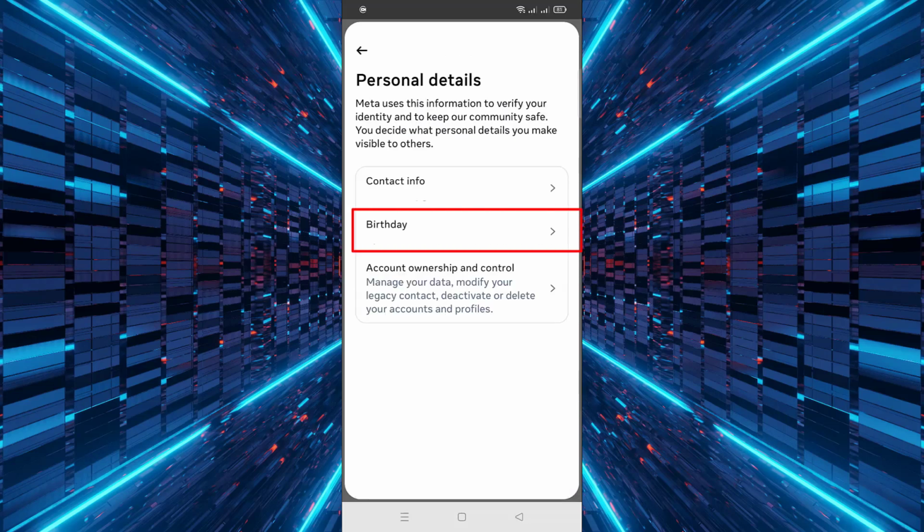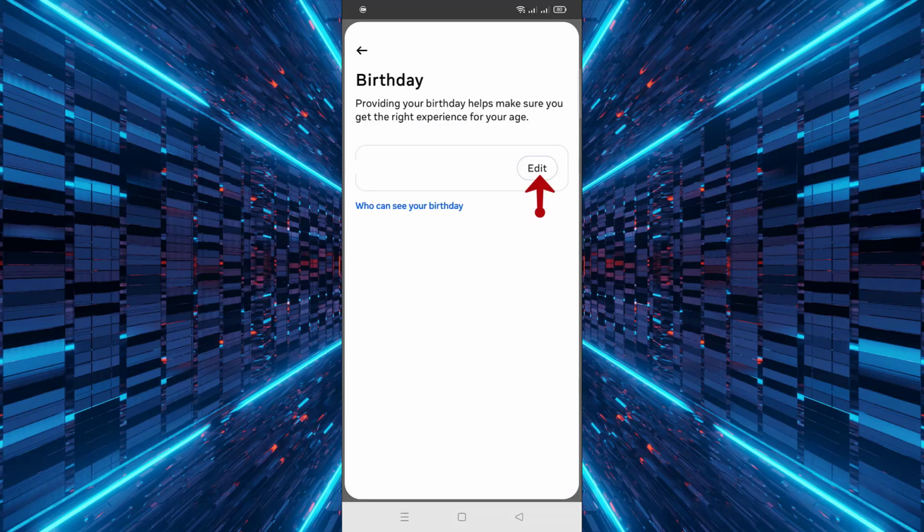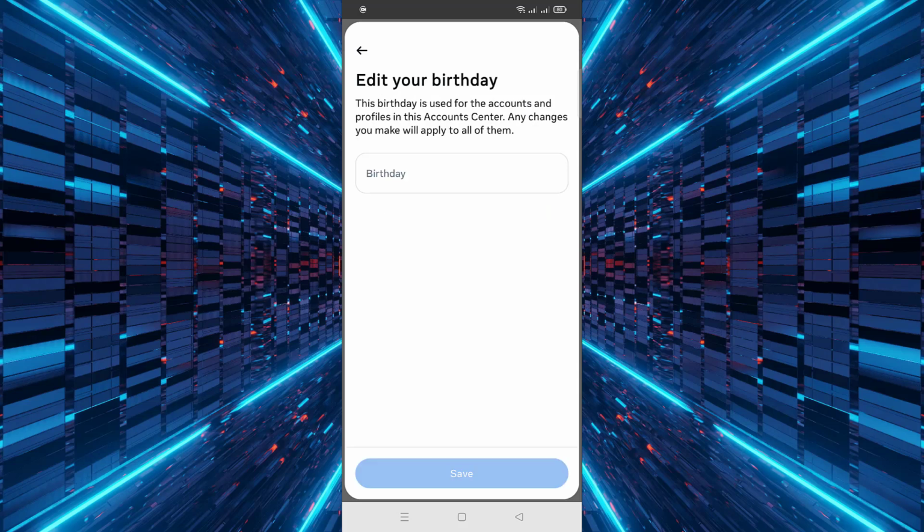Now, click on Birthday and you will see the option to edit it. Once you click on Edit, enter your correct birthday. Finally, tap on Save to update your information.